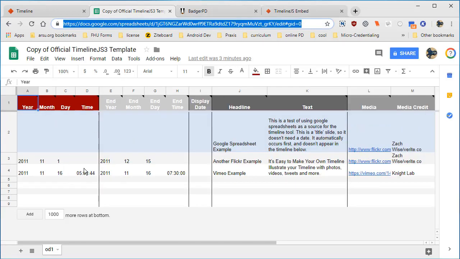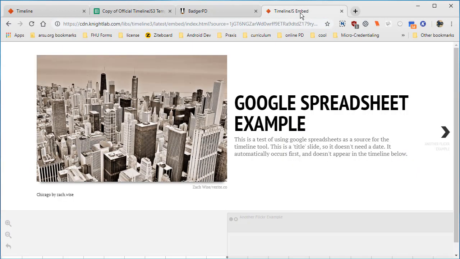Any changes you make to the spreadsheet will automatically be reflected on this timeline. So again, I want to thank you very much, and never stop learning.